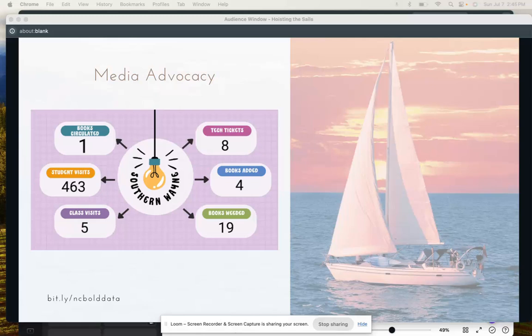And this is just a very simple one here. The media coordinators create a Google form that asks for the data that they want to collect to give a fuller picture of what they're doing in their media centers, so that they can advocate for their positions and for budgets and for media use and all this sort of thing. So this one's just simple. It's got books circulated, student visits, class visits, tech tickets, books added, and books weeded.